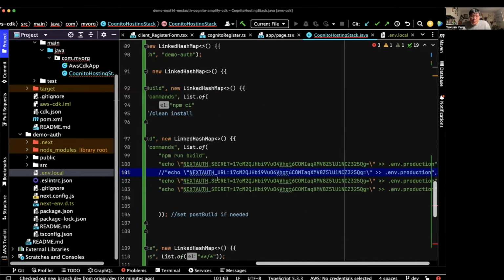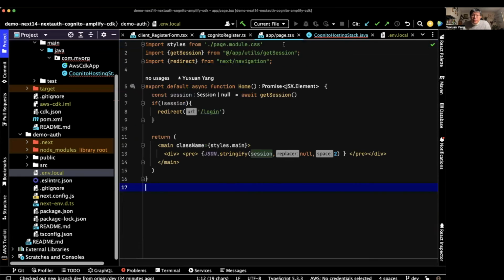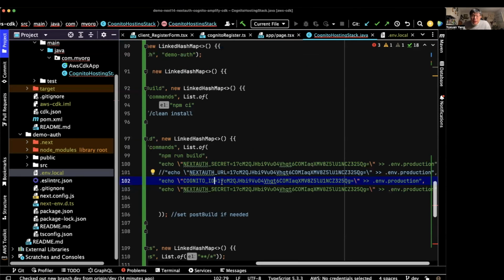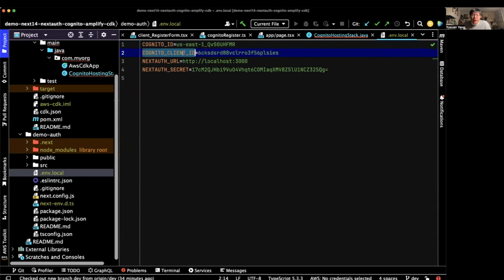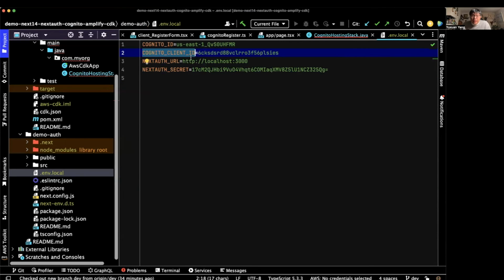And for Cognito ID, we're going to provide a Cognito ID. I copy the value here to the Cognito ID value. The same thing, insert into the production environment variables. And Cognito client ID is, as a Cognito client ID.